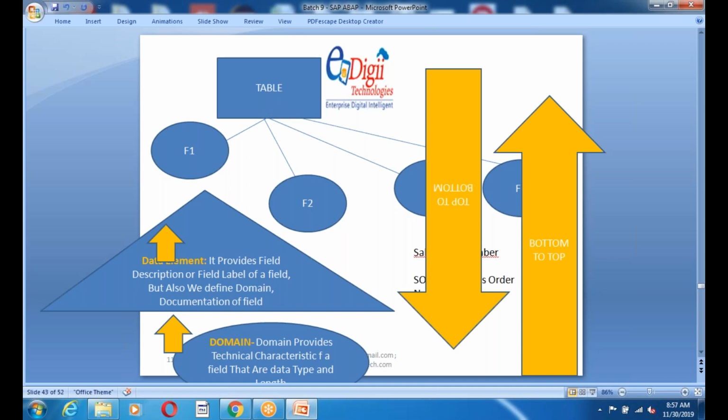One is the bottom to top approach, and another one is the top to bottom approach. In the bottom to top approach, first we need to create a domain, and the domain provides the technical characteristics of a field, which are data type and length. And we have the data element, which provides the field description of a field. Also we can maintain documentation, and we assign those data elements to the fields. From a navigation point of view, you need to do more navigation.